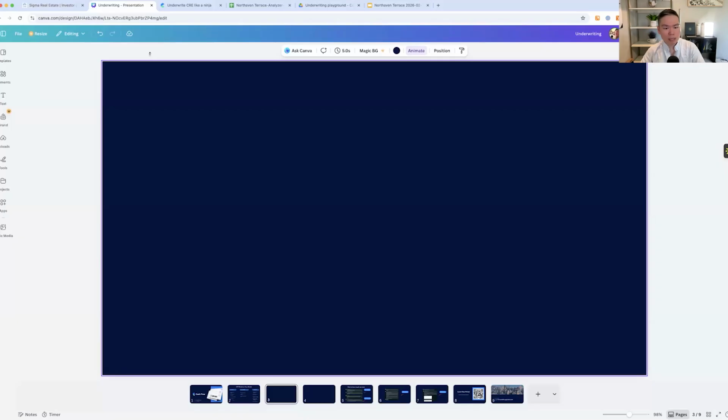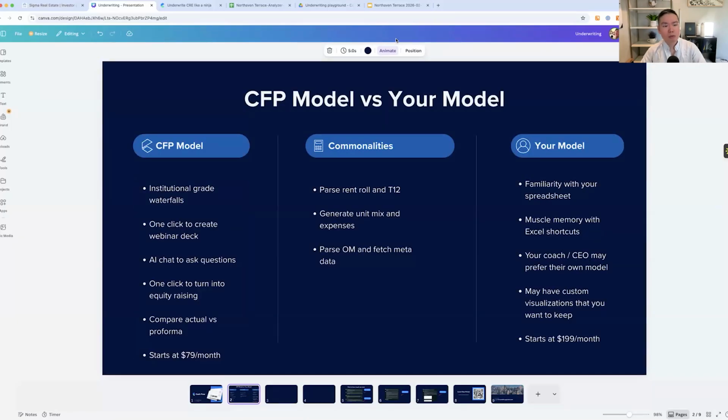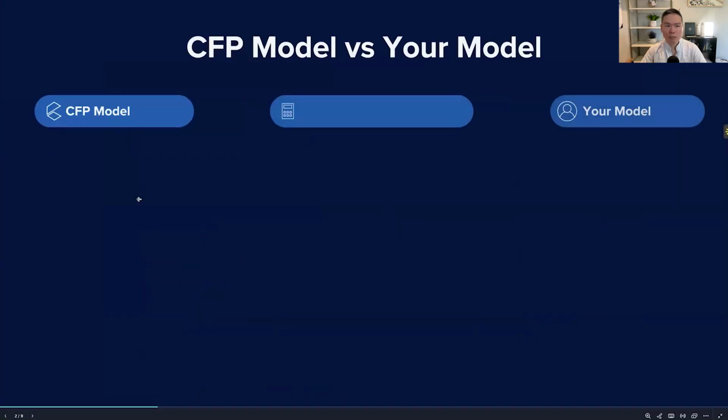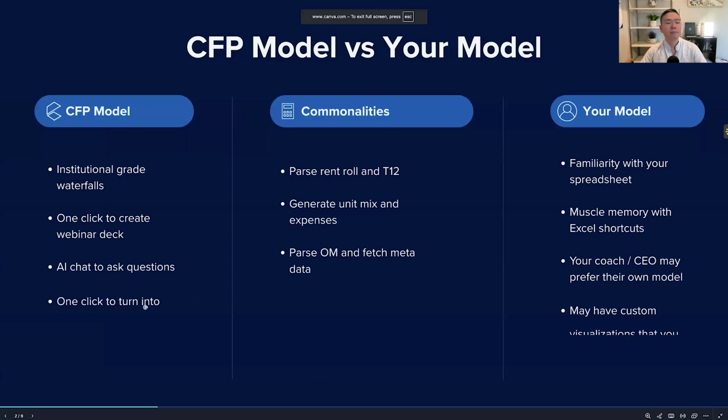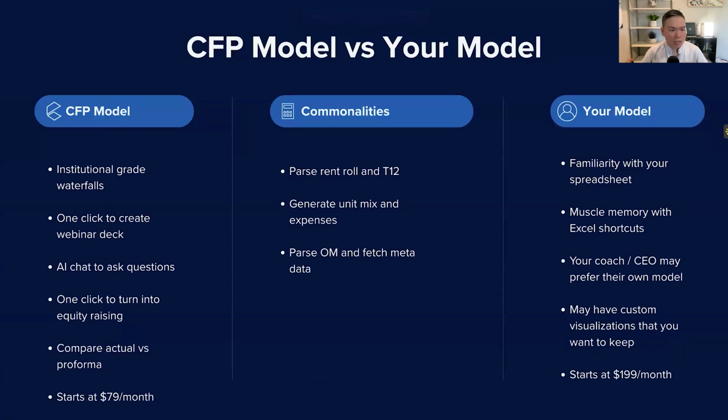All right, so let me go back to here. Let me go back to this one. Cool. So we took a big detour to talk about AI chat to ask questions. That's one of the pros of using a CFP model. Okay. All right. If you have more questions, ask more in the message there.